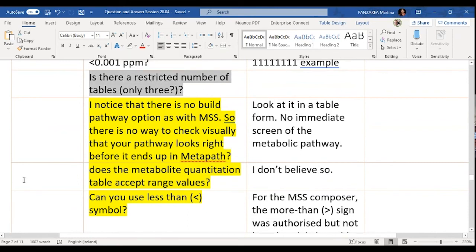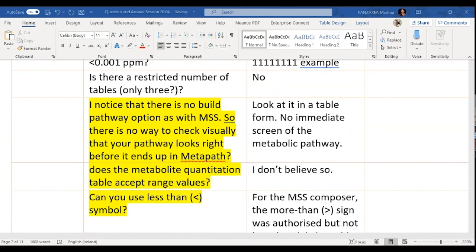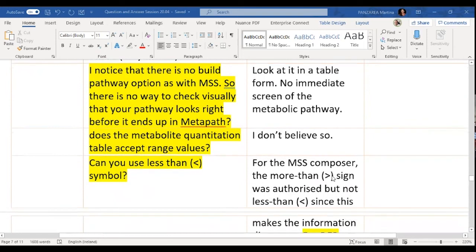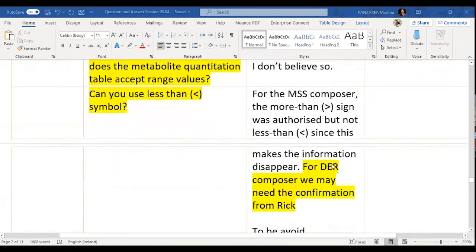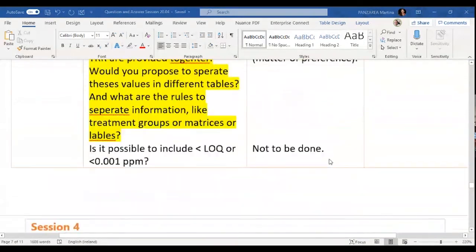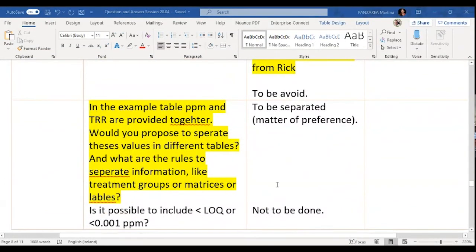Is there a restricted number of tables? No, I think you can add. I've added as many as I think eight or 10 tables in the past. So maybe that's the challenge for someone out there, if you can break it. But as far as I know, I do not believe there is any limit. Okay, perfect. So let me check. We have other in the chat.